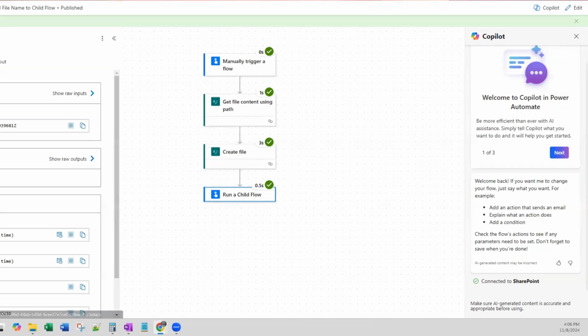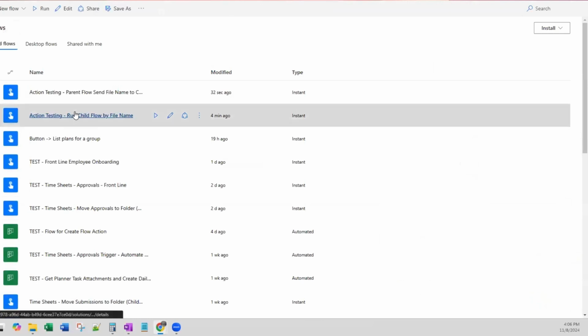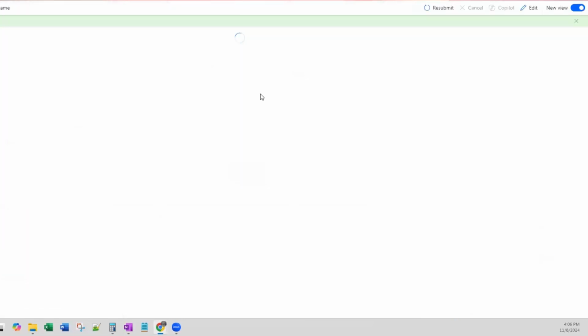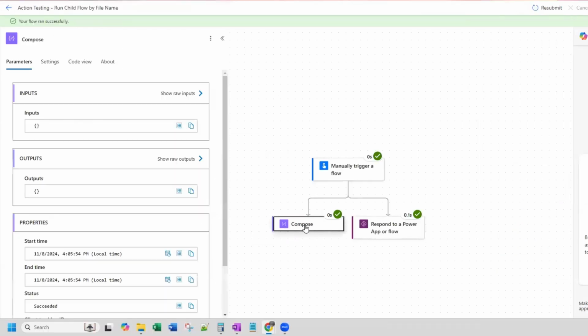Now that flow ran successfully, we're going to go into our child flow. And we can see that that one ran successfully as well, just a few seconds ago. We click into here and take a look at that variable that was passed, which is the file name. And there's the file name right there.